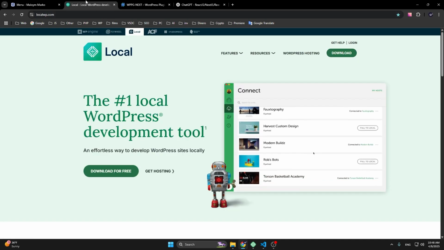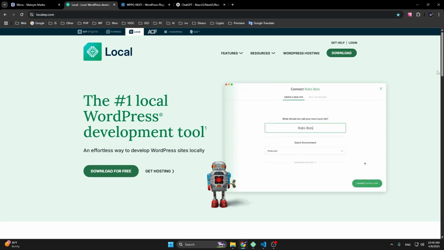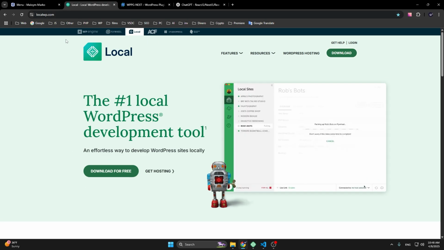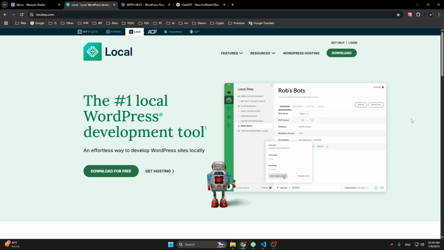For the WordPress development environment, I will be using Local WP, and you can use MAMP, XAMPP, and if you prefer WordPress CLI, please use it, it's not a problem at all.